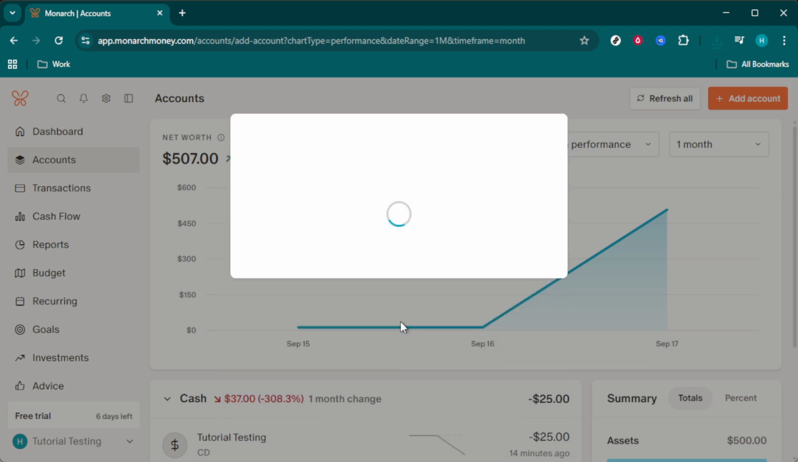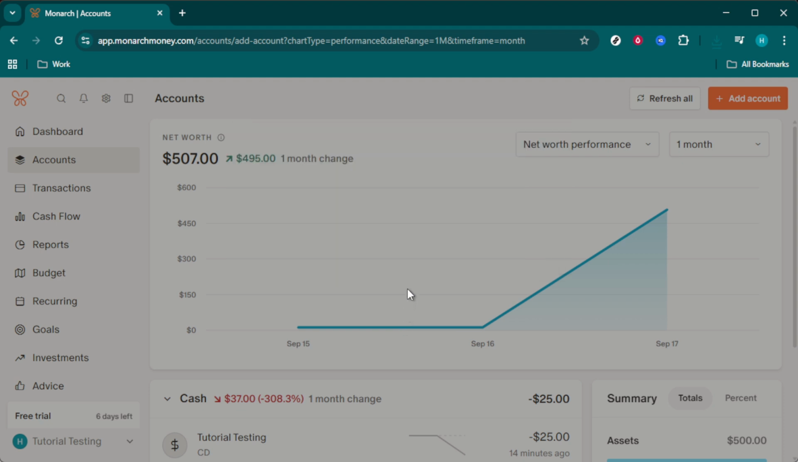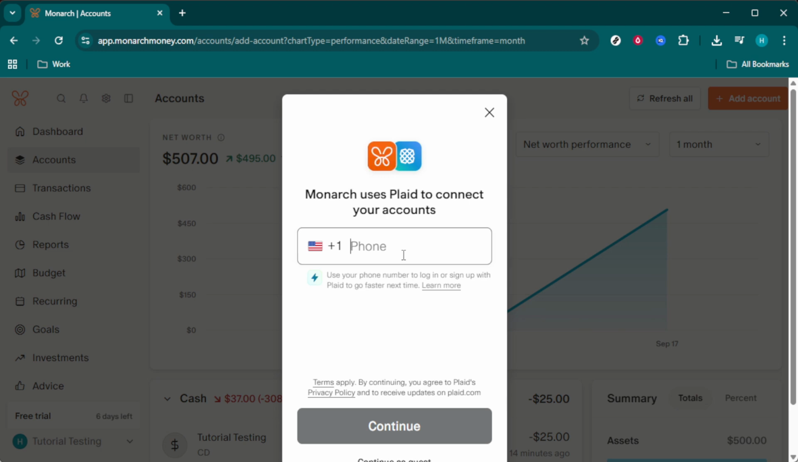After choosing your bank, you'll be prompted to enter your phone number. This is for security purposes and allows Monarch Money to verify your identity. It's important to enter the phone number associated with your bank account to avoid any verification issues. Once you've entered your number, the system may send you a verification code.